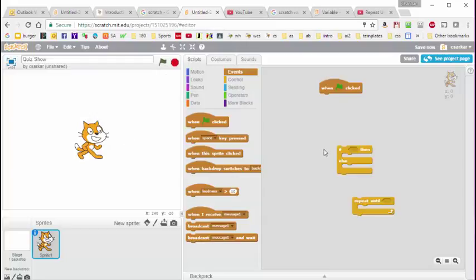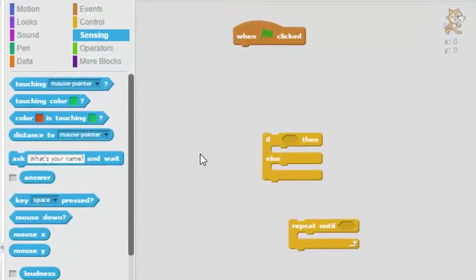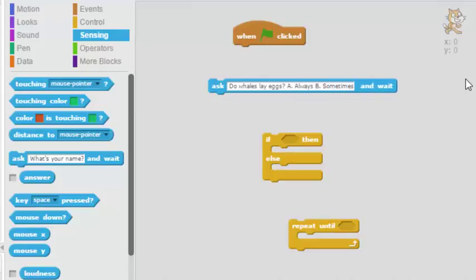And I'm going to use these sensing blocks to ask a question. And the first question I'm going to ask is, do whales lay eggs? And right here, I'll put in, the A choice will be always, the B choice will be sometimes, and the C choice will be never. And you can see here that after this question is asked, it waits.